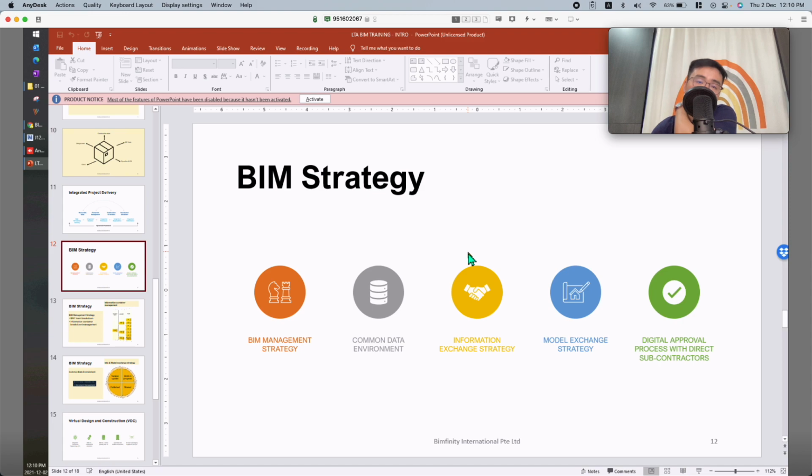back to providing training to our clients. So the BIM strategy that we bring to the table will be, I would say, these five. We try to bring on the digital approval process that is really subject to change management or the ability of adaptation from the main contractor and the subcontractor themselves.